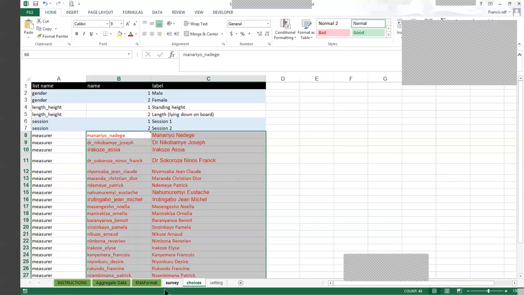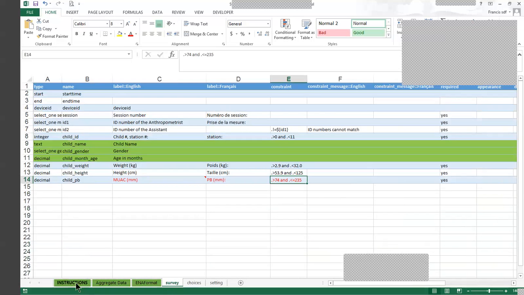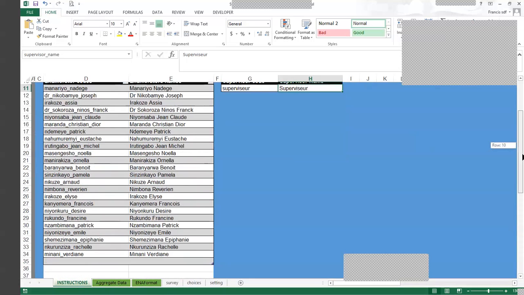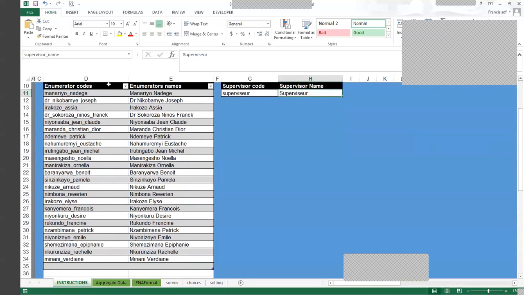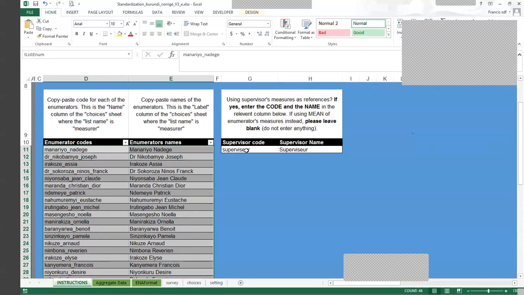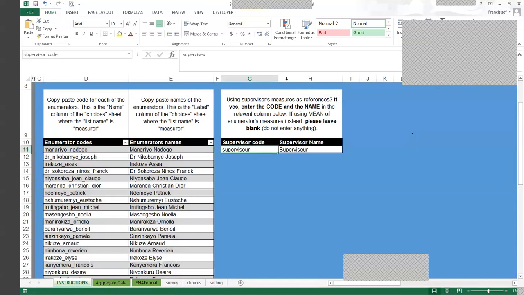And in the same file, you also have the tool that allows you to convert the data from the format that you will download in Aggregate into what ENA will accept as a copy-paste. For the tool to work, you basically need to copy the list of enumerators with the codes and the names and paste them in the list that is provided here. And in case you're using supervisor measures as a reference, then you would also need to enter separately here the code and the name of the supervisor.